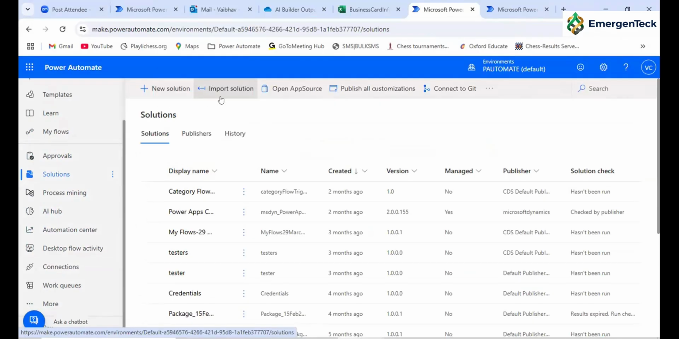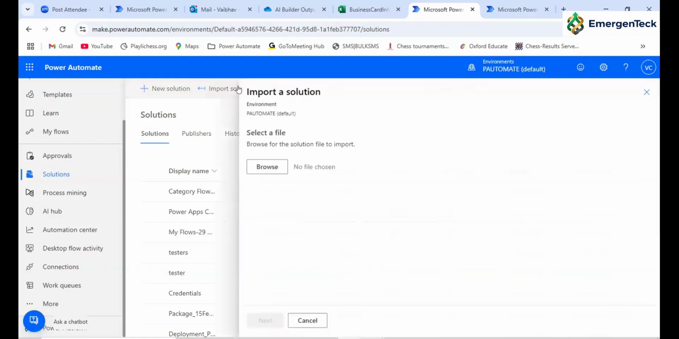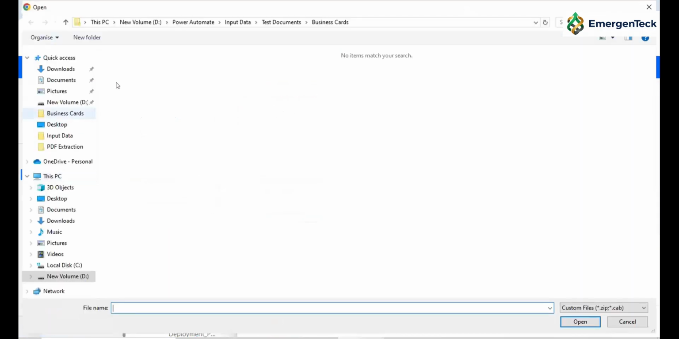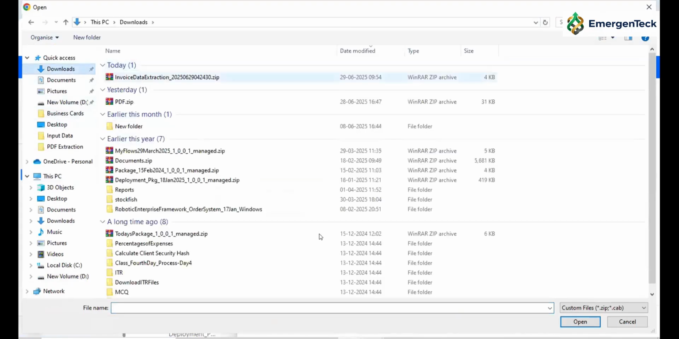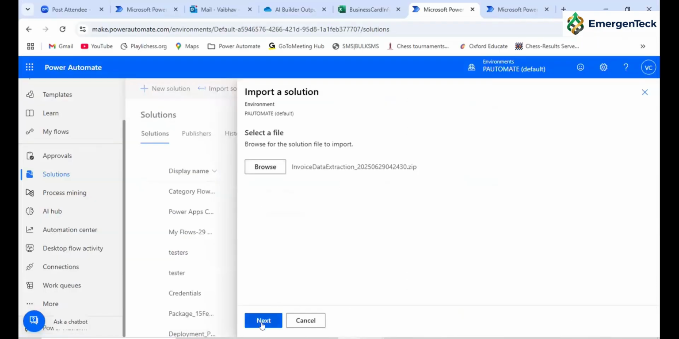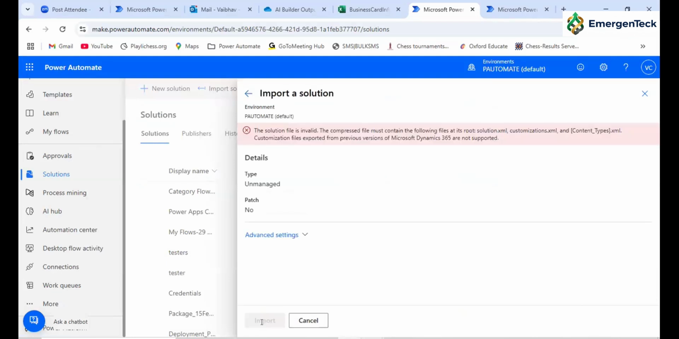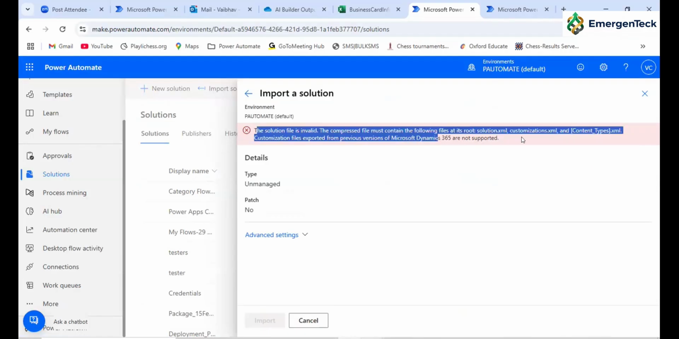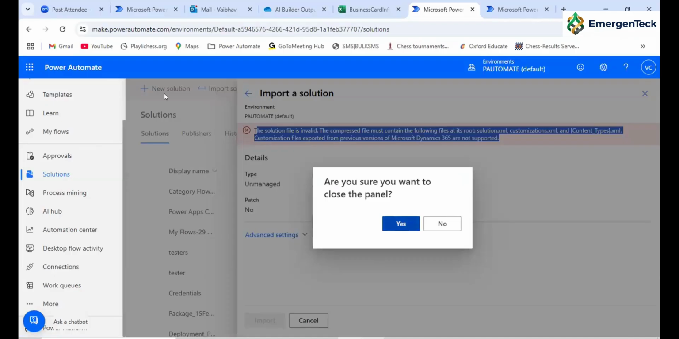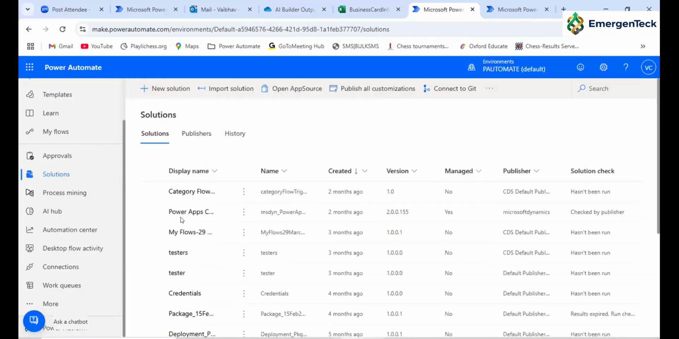See this import option. With this import, we can just browse and select it. Next. But it is a compressed file. Do you have to unzip it first? We'll show you when we go to the solutions. Okay, right. So this is about the map.